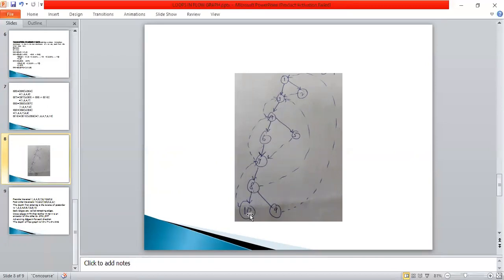So this is the maximum depth I visited. Then again I'm backtracking and again I'm checking if there are any unvisited vertices. Now from 8 I visited 9, then again going back, going back, going back, going back.